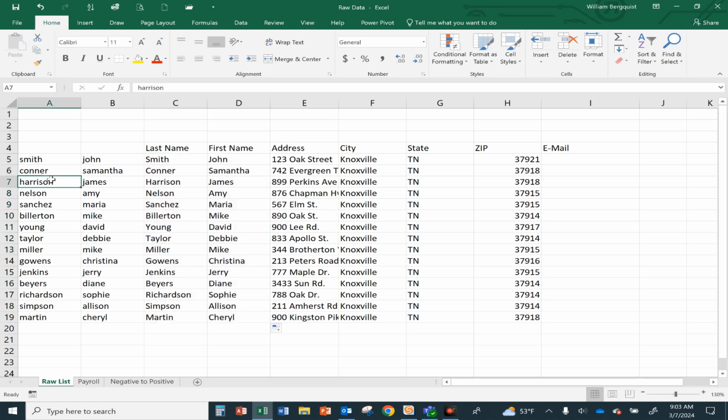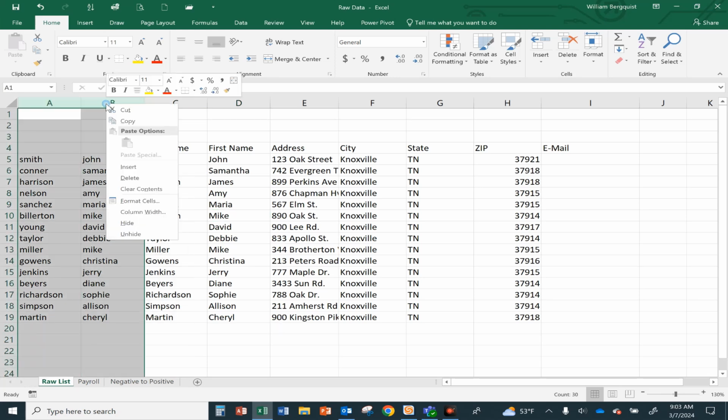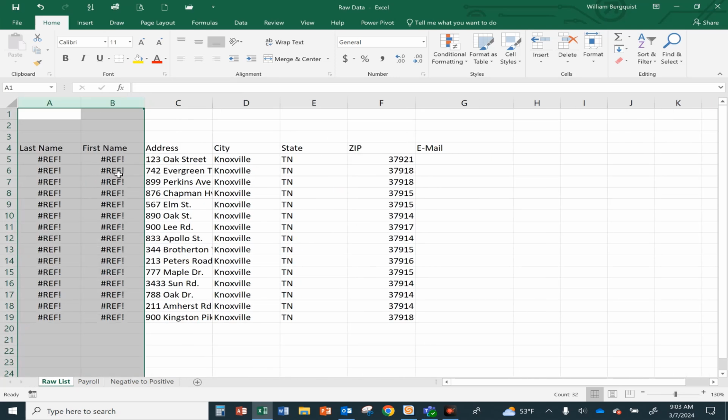Okay. I don't need my columns A and B anymore because now they're over here, right? Unfortunately, if I just delete the columns like this, all right, those are all formulas that refer to those two columns that I just deleted. Let me hit undo here.